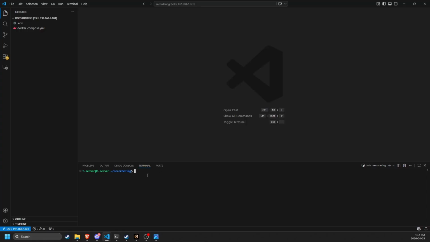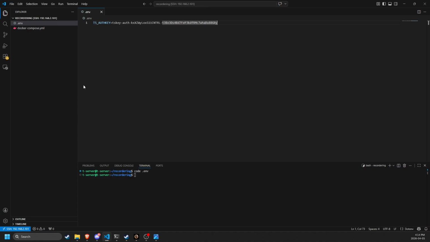So first and foremost, we're going to set up the .env file. You're going to want to make a folder first for all your server stuff. So I called mine recording. You're going to want to make a .env, and then you're going to want to edit it. So use Nano, use Vim, whatever editor you like. And you're going to want to put TS_AUTHKEY, and then you want to get an auth key from your admin panel on Tailscale.